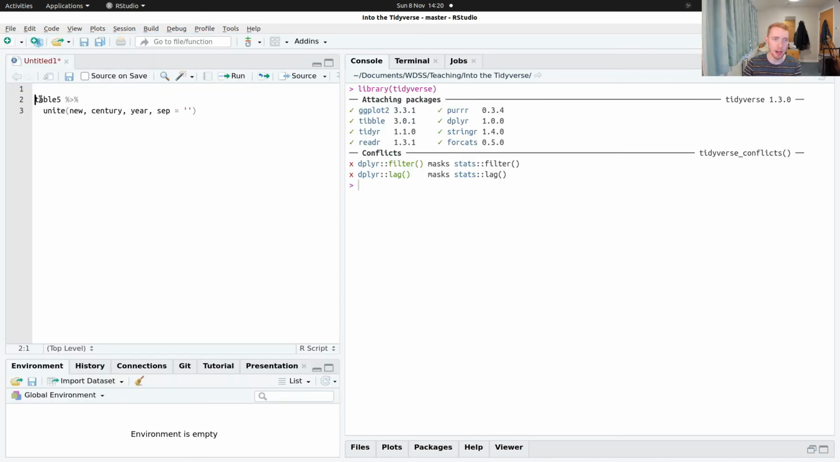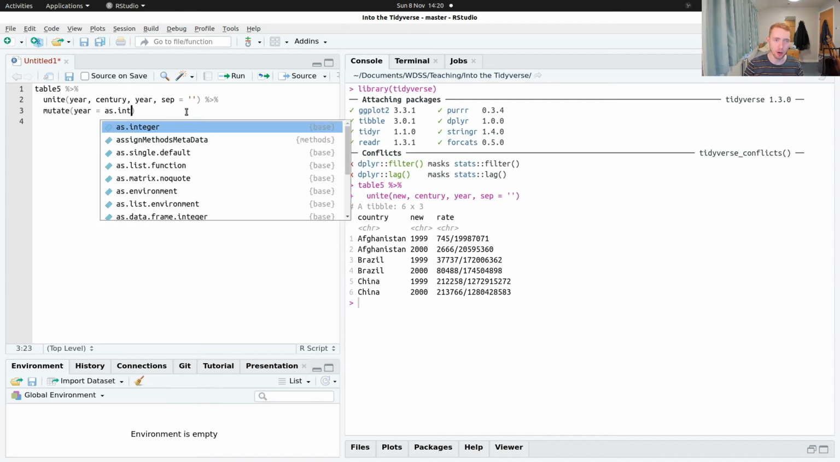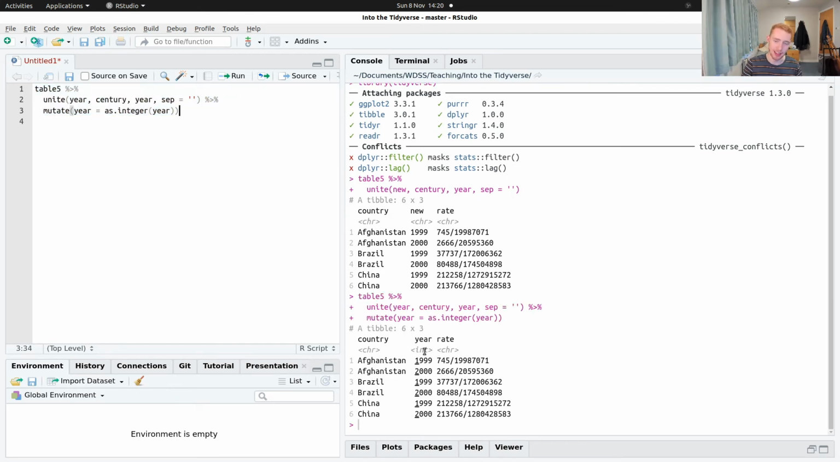We'll take table 5, and if we run this first bit of code here, we get this output. What we can do is mutate and set, well actually no, let's call this year just to prove that we can do that. But then we can set year to be as.integer of year. We're overwriting the year column with the integer version of itself. So here it's a character. We run this now, and we get an integer.